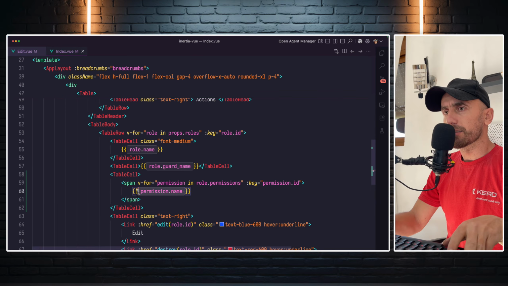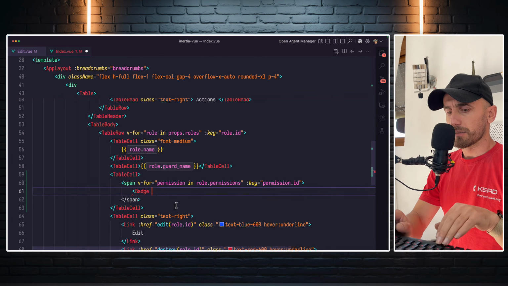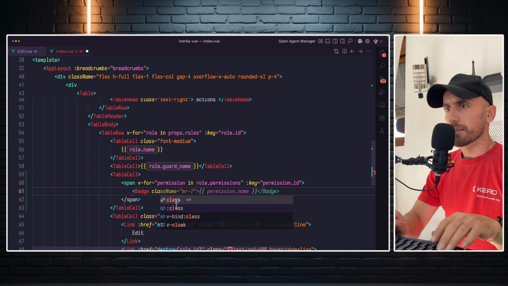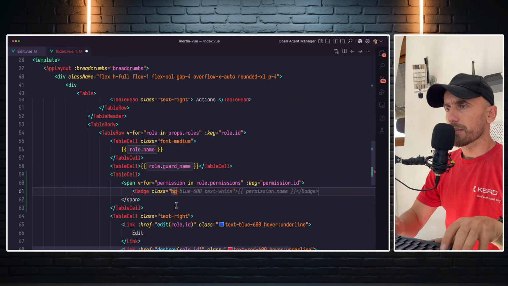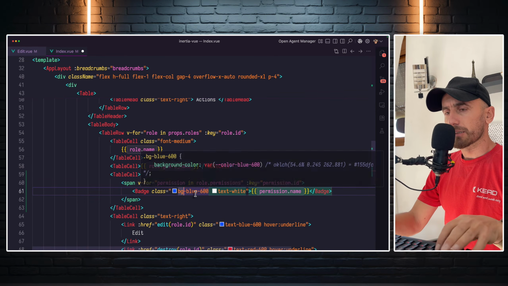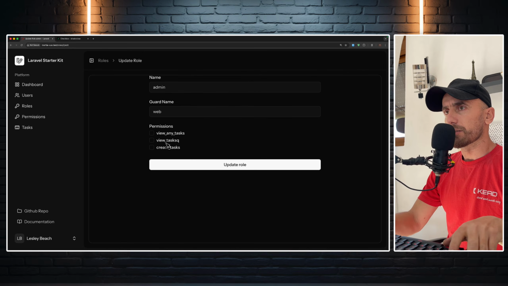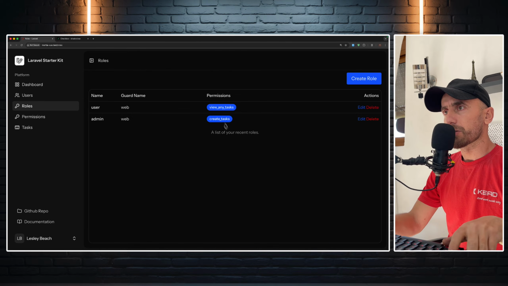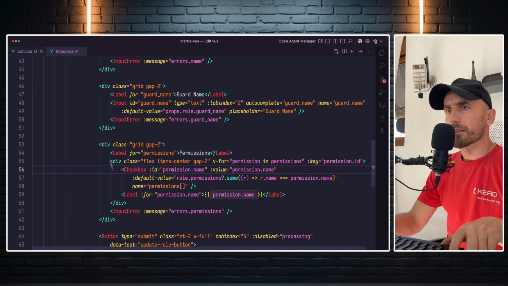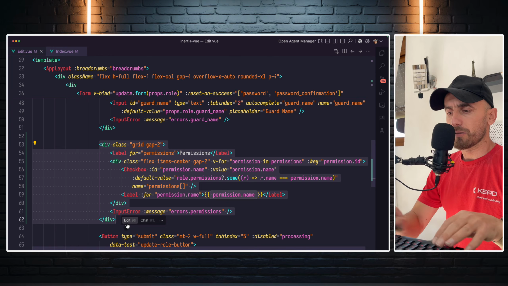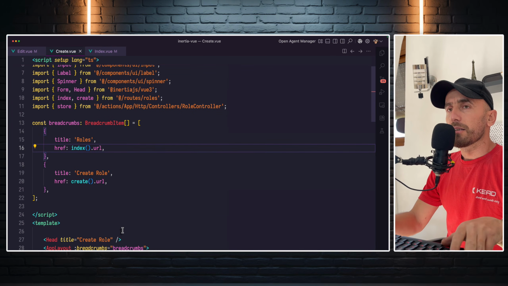We can add also here a badge, and let's say I want to add a class BG blue. And now, yeah, we have this permission. This one is going to have a create permission. Yeah, it's good. Now when we create, let's do the same thing. So let's copy this, open the create inside the roles.